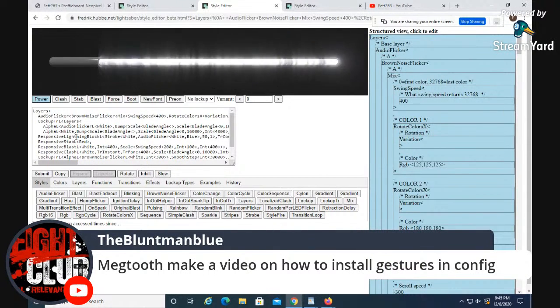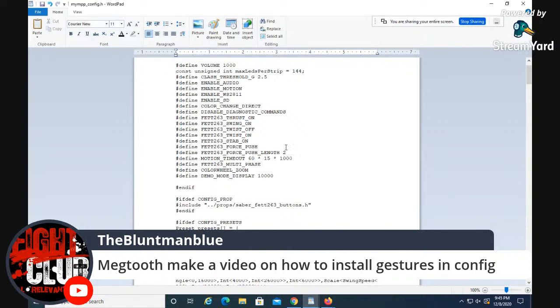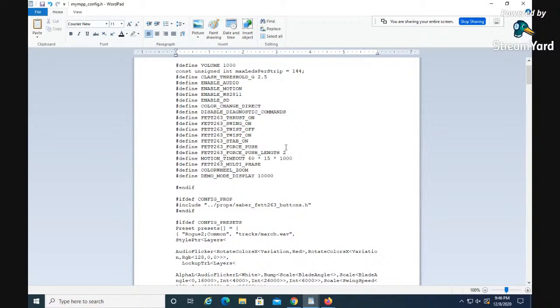McTooth. So yeah, I've seen some questions on the gesture stuff. The gestures are all defines. Do I have one open? Let me see if I can get one quickly here. Yeah, I think so. In your config, it's going to be different for everything. It's going to be different based on your prop file. The prefix Fett263 is related to my prop file.